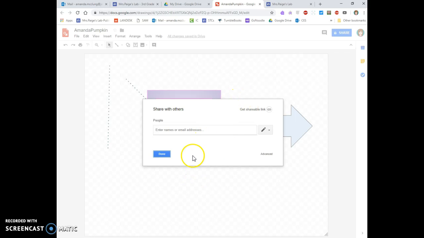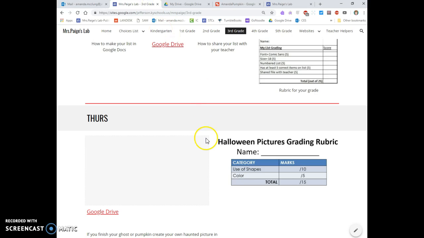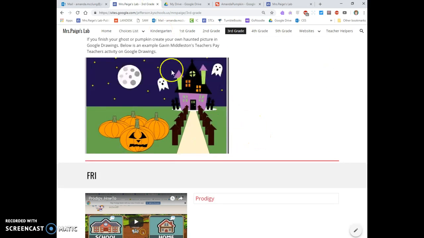If you get totally finished, on Miss Page's lab, you will see an example picture that the guy that I got this information from created, a whole haunted house scene. So if you get finished practicing your ghost or your pumpkin and you've turned it in, then I want you to start a new Google drawing and see how creative you can be with your own Halloween scene.